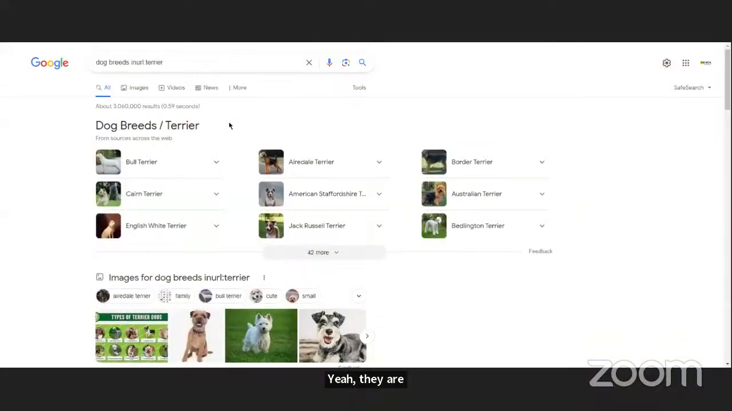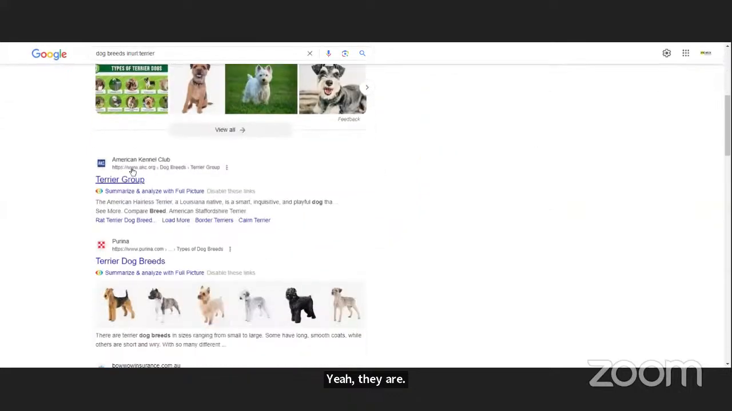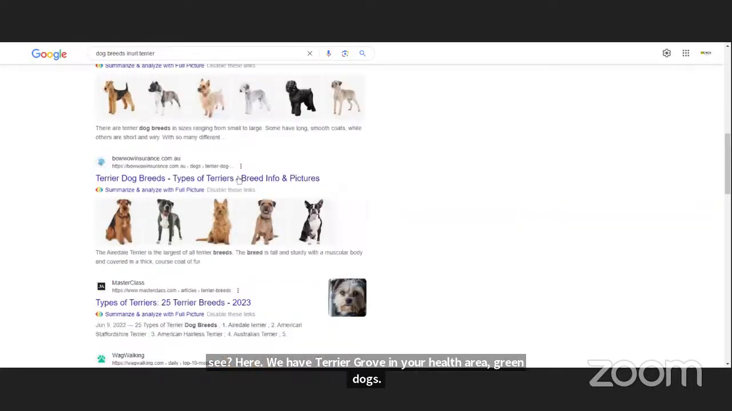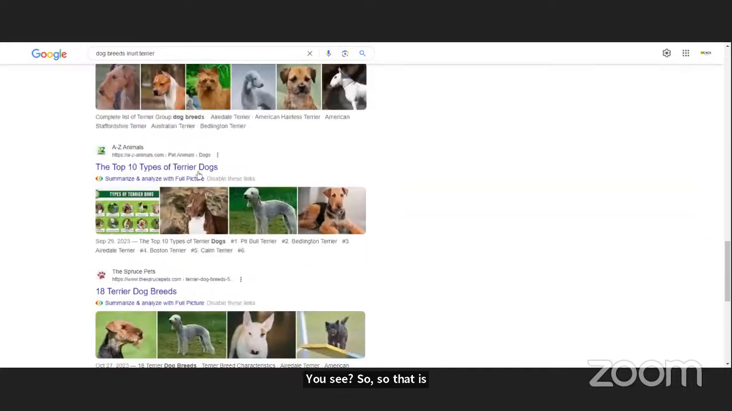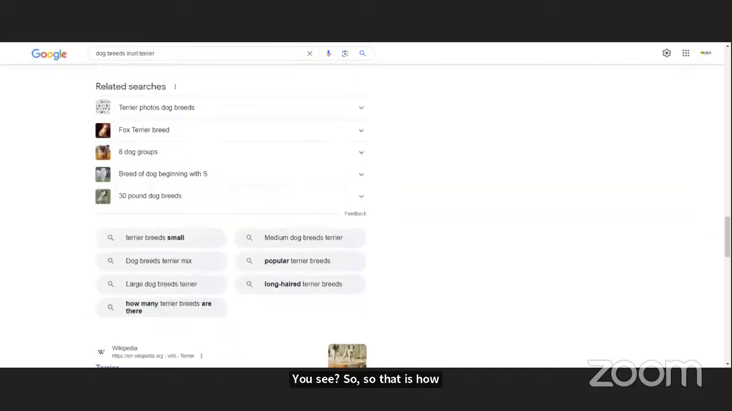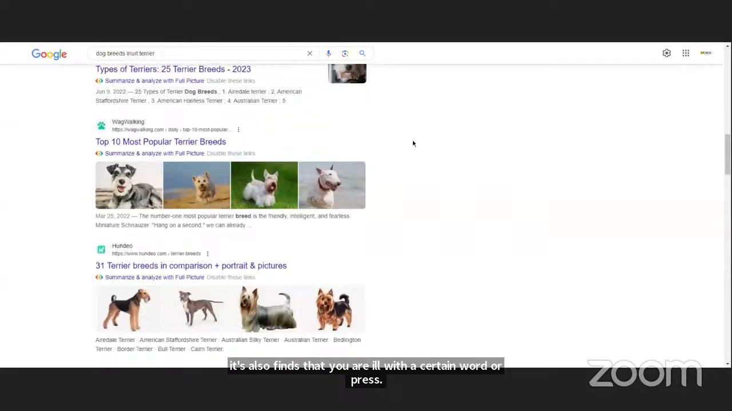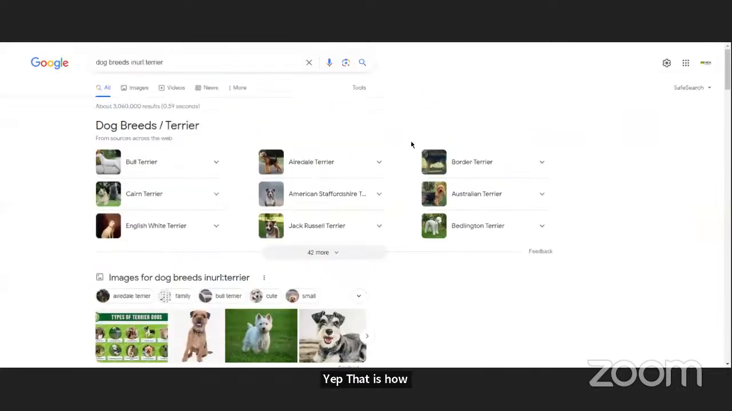You see here, we have terrier group in URL, terrier breed dogs. You see, so that is how it works. It sort of finds a URL with a certain word or phrase. Yep, that is how it works.